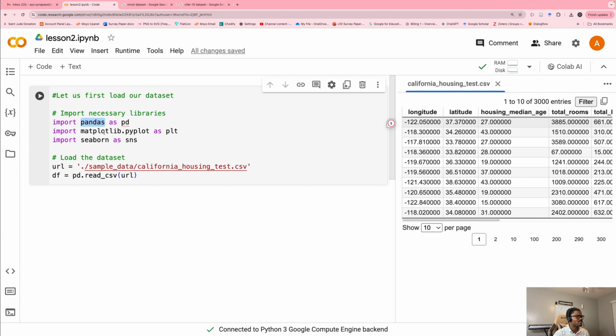Then we import matplotlib.pyplot as plt. Please make sure that you get the spelling right. This one is used for plotting data. So we're going to be plotting some graphs from our data. Then this one is also used for data processing, so import this one too.